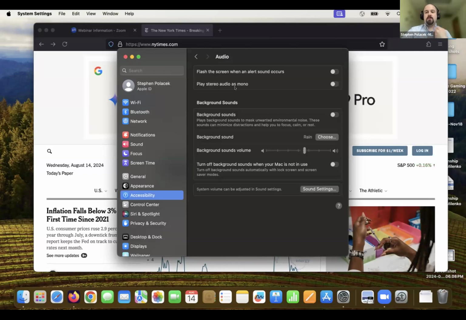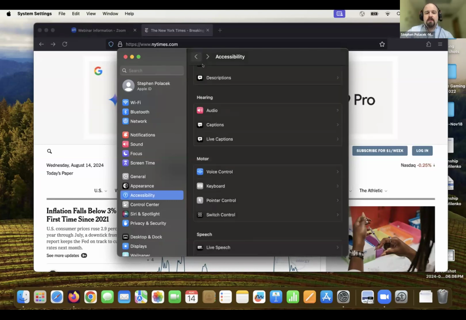You can make all of the audio flatten into a single channel so you hear it equally on both sides, so that if for whatever reason something appears on the screen on the left and it's directional and your left ear isn't able to hear it, well, you'll hear it in your right ear and you'll still at least catch it. Change your background sounds, all of those settings. You can change additional sound settings and it'll take you to the sound menu for those.